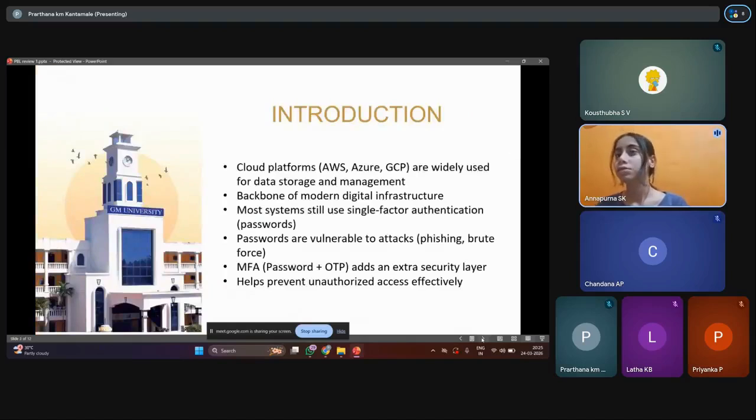However, many systems still use single factor authentication, which means users log in using only a password. This creates a major security issue because passwords are not very reliable. They can be easily compromised through phishing attacks, where the users can be tricked into revealing their passwords, or brute force attacks, where the attackers try multiple password combinations until they succeed. To overcome this problem, multi-factor authentication is introduced.